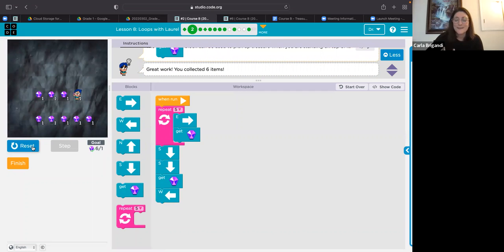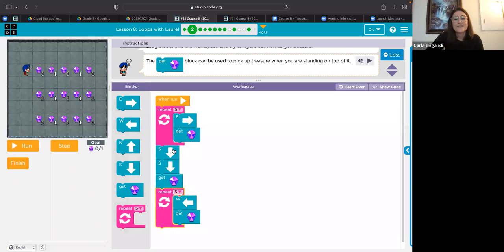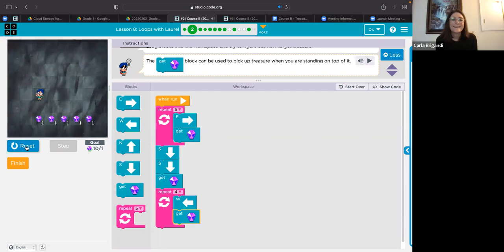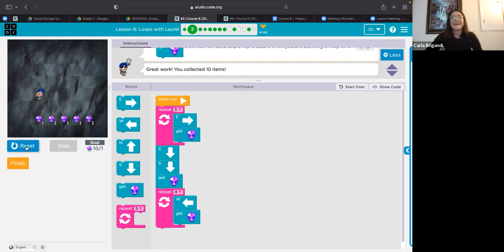And have the kids build the code from there. You're getting it? Again, notice I can use the repeat here, right? So I'm going to repeat. I'm going to go west. I'm going to have Laurel pick up a gem, but not 5 times, right? I'm going to switch this to 4 times. And I'm going to run it. And you can finish it from there. I'm going to go back to my main screen.